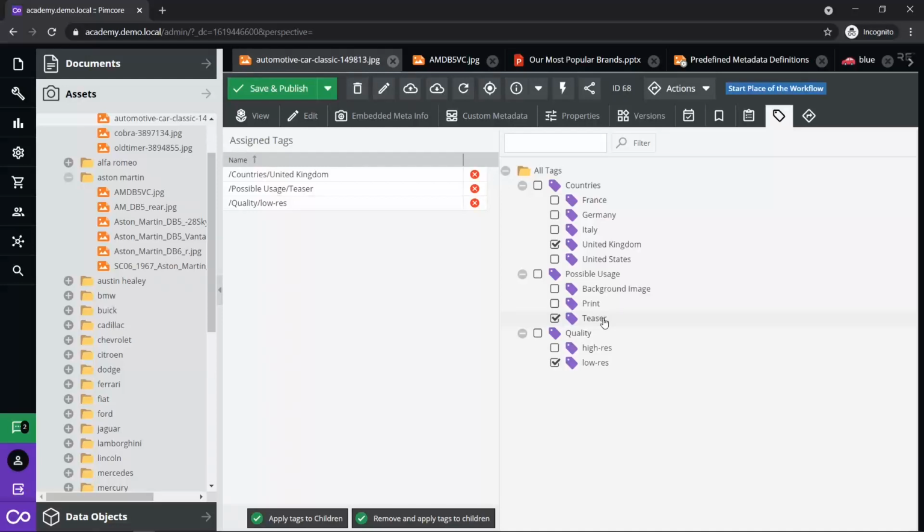And yeah, as soon as I have tagged my images, I can use this tag information then on different places. Of course, I can use it on all my output channels where I want to deliver the data to, for example, for filtering and these kind of things. And within the Pimcore backend, there is also a place where I can use this tag information, and this place is the search.